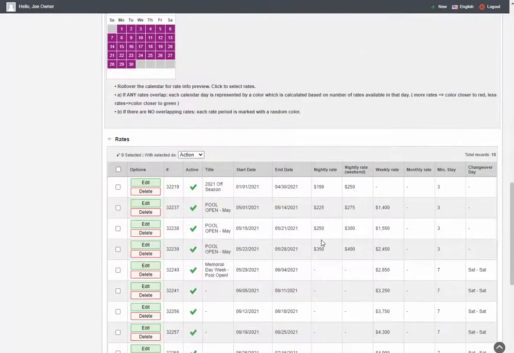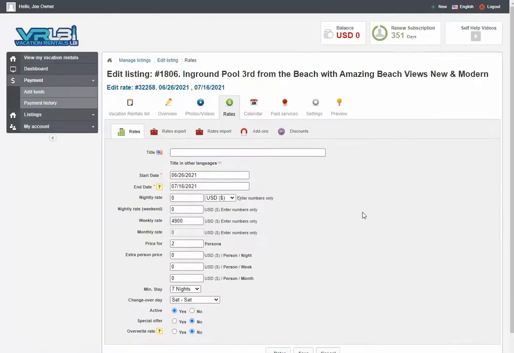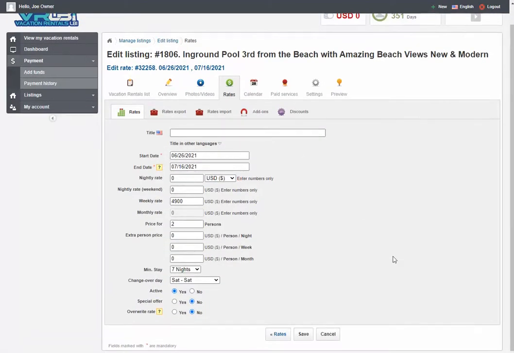Okay, let's pretend I did make a mistake. Let's pretend that this last rate period, it really should have been $5,000 a week. Okay, so this is the one we just set up. You can click on the edit button here, and this will bring you back to the wizard up top with all the information filled in. So in this case, I'm just going to highlight the weekly rate, and I'm going to change it to 5,000, and I'm going to click on save.